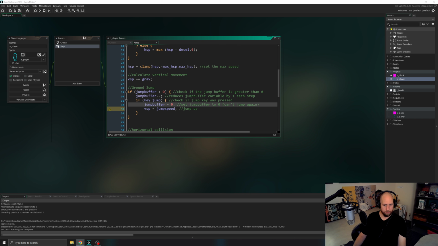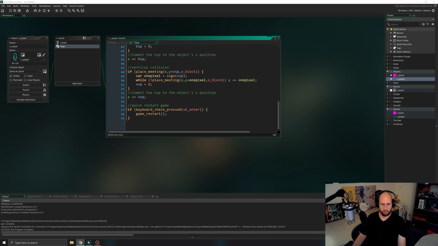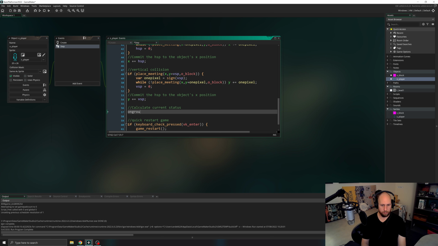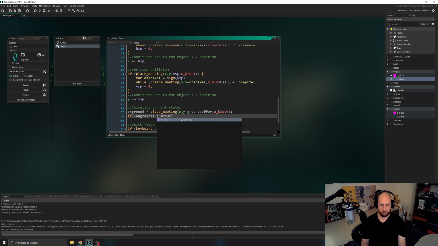So at the end of the step event, we're going to declare this variable in a moment, but we can get to that in a second. At the end of the step event, add a section called, like before the restart game control section, we'll say calculate current status. On ground equals place meeting x, y plus ground buffer, o block. If on ground is true, jump buffer equals 10.